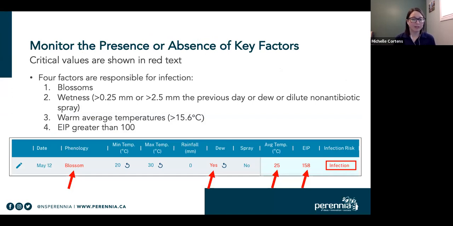Okay, another neat feature of this model is that the critical values are shown in red text. There are four factors that contribute to a fire blight infection. We already talked about a few of them. Blossoms would be one of them. Once that blossom phenology is selected, it turns red because it's one of the factors being met for infection.